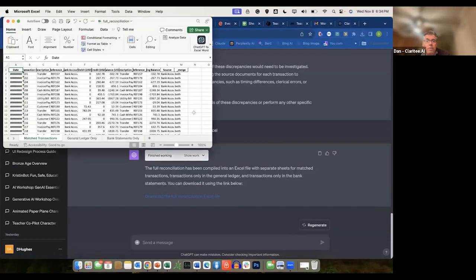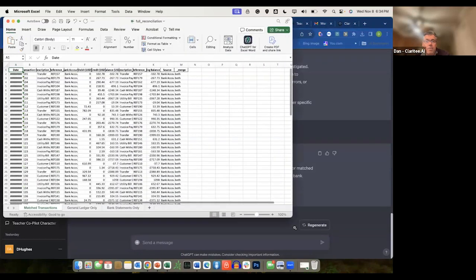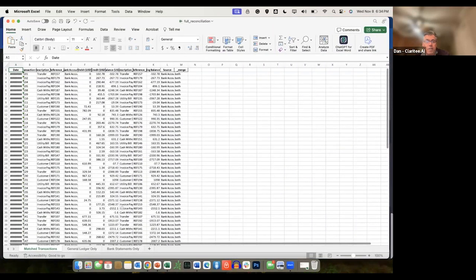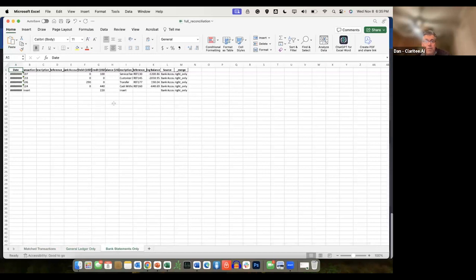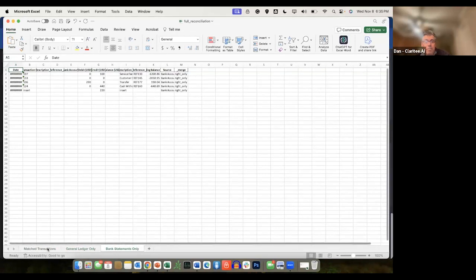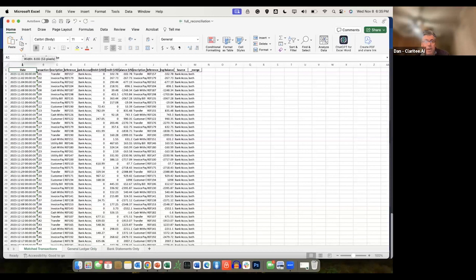Click on the full. And so here is our reconciliation. It has the general ledger, the records that are only in the general ledger, and the ones that are only in the other file, so the discrepancies are listed right here. And then it has the matched transactions in this file.